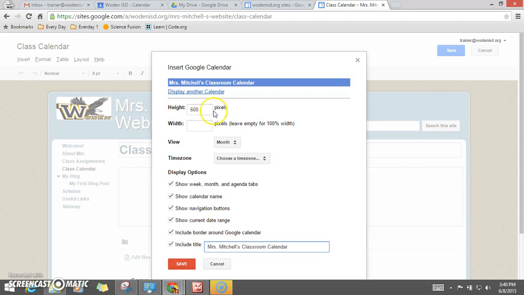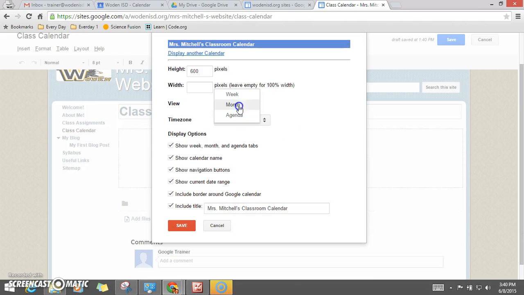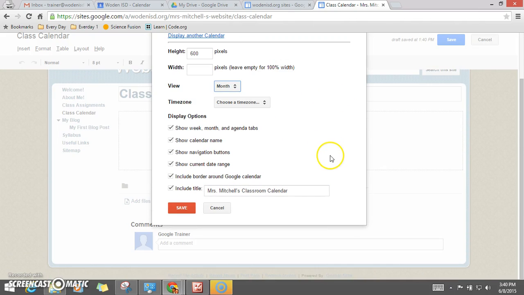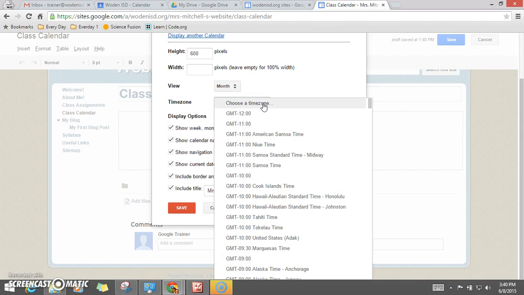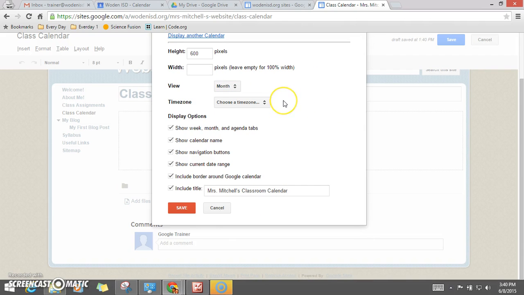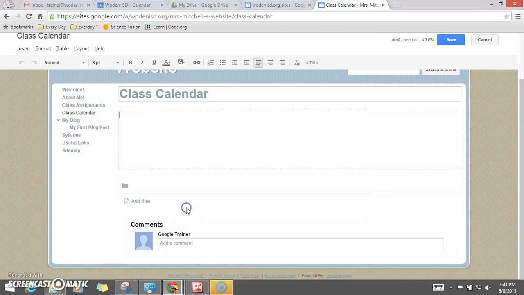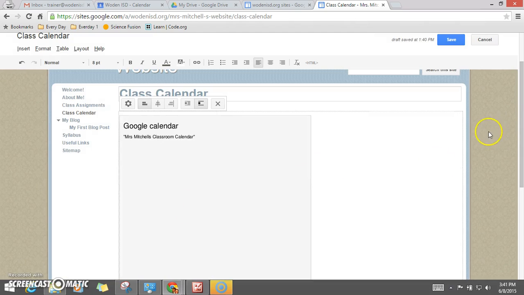And then right here, I just leave this default. I don't change it. And then you could change the view. You want month, week view, doesn't matter. I always leave month for parents. And then time zone. The time zone should be fine because it's set when you created the calendar, so that should be fine. And I leave all this checked. If you don't want something like that, you can delete it. And then you hit save.